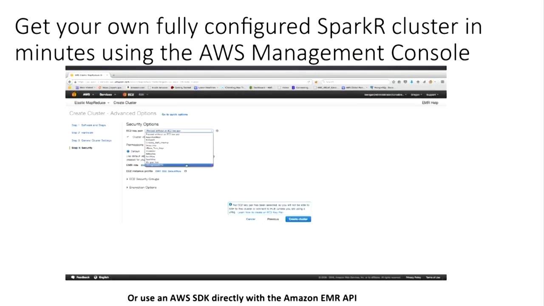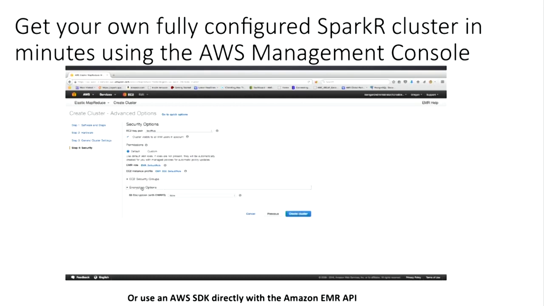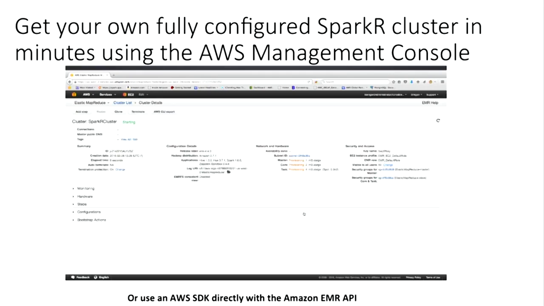And then here I'm picking a security group, or a key that I can log into my master node with. Security groups, if you're familiar with these, are layer 4 firewalls that surround your instance. Talk to one of the solution architects here if you want more info on that. And at that point, we're just waiting for this thing to start.